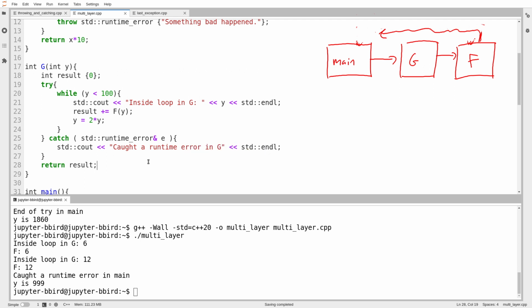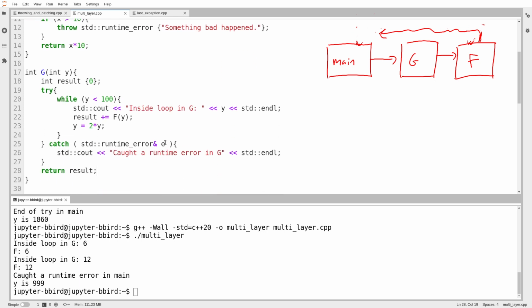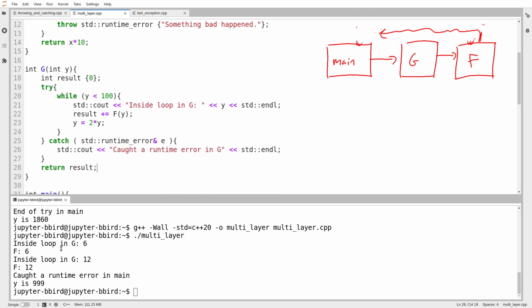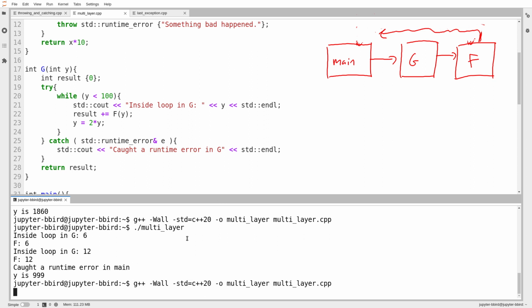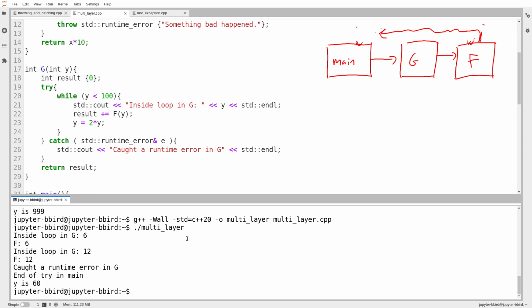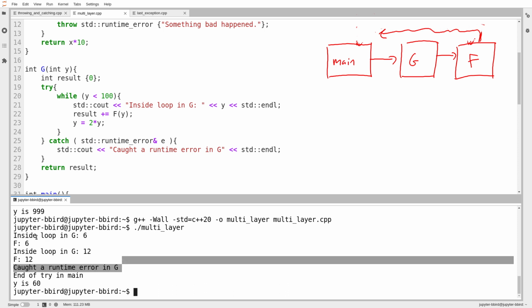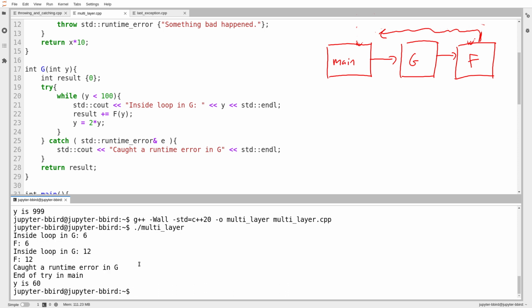There we go. And I've removed the try block in F, which means I should have a similar situation to what I had before, which is that I get inside the loop in G, and then at some point an exception gets thrown, but unlike in this previous output, it gets caught in G and not inside of main. So we'll try running that. And we can see here, it caught a runtime error in G. So we got to the same point in G, but then it caught a runtime error.